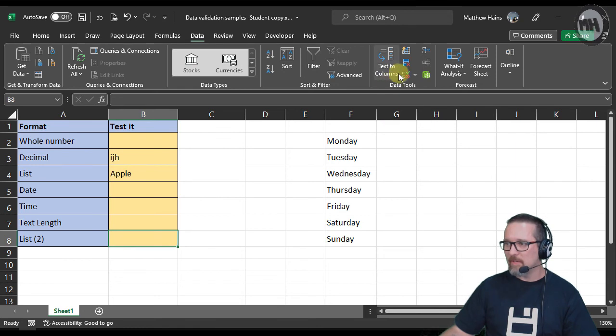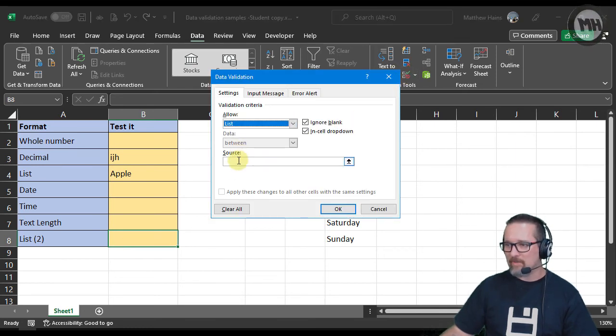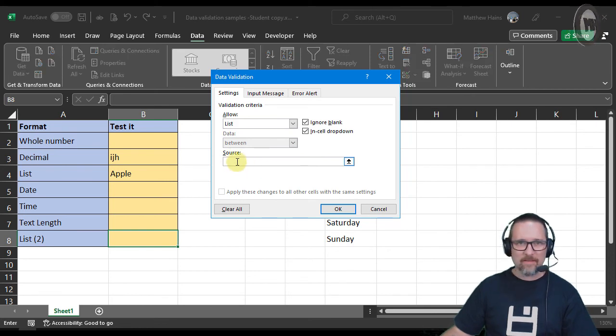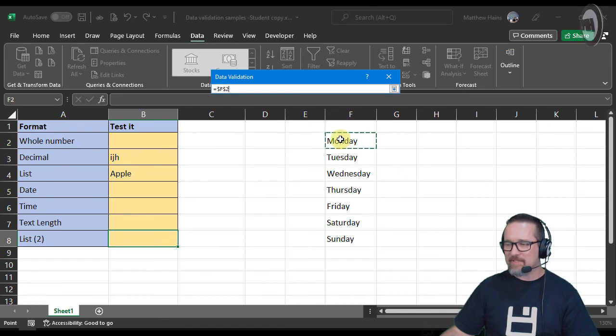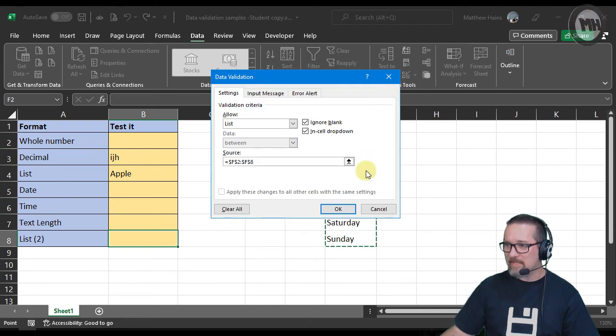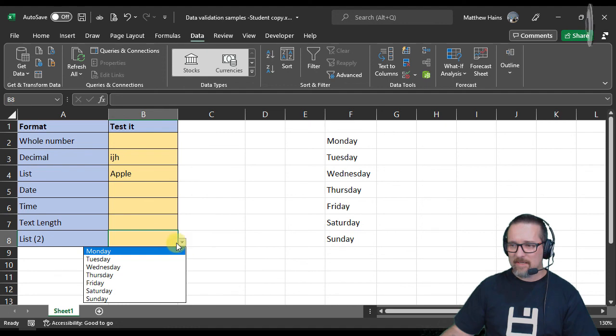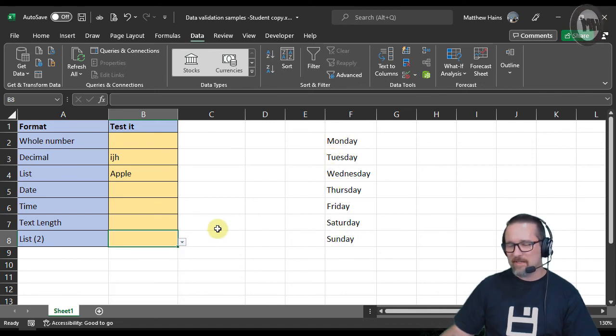So I'm going to go to data validation, click and allow a list. Now instead of typing in the list over here, I'm just going to click over here and select there. That's my list. There it is. Okay, bring that back down. So I'm going to click OK, and let's see what it does. And there it is, Monday to Sunday. It's getting its data source from here. Okay, and that is the quickest, easiest way.